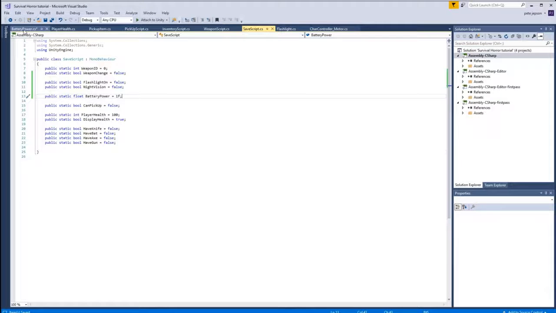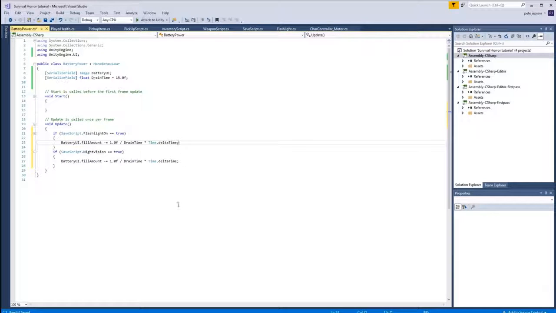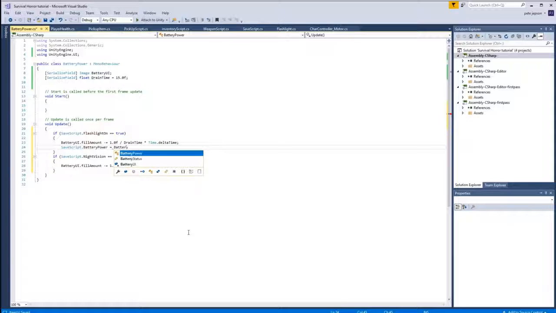Let me save that, and now under the battery power we want to find out what that value is at any given time as it's draining. So what we're going to say is save script dot battery power is equal to the amount of battery UI dot fill amount, and that's it. So that particular value, whatever that fill amount currently is, will be passed over to the save script, and that number will be stored.